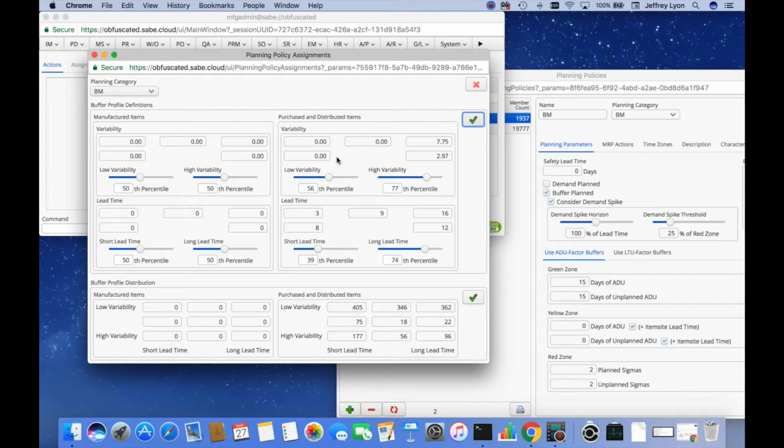So as ADU falls off, as lead time changes due to changes in vendor contracts, or in the case of manufactured item routings, then each item site's absolute value would change, and therefore the distribution amongst all the item sites within the planning category will change. So I've defined a distribution that I'm happy with. I've saved that distribution to the planning category.